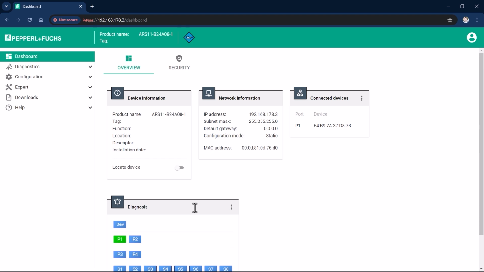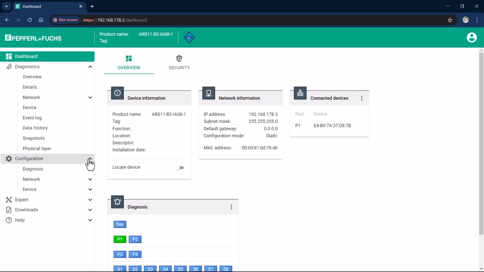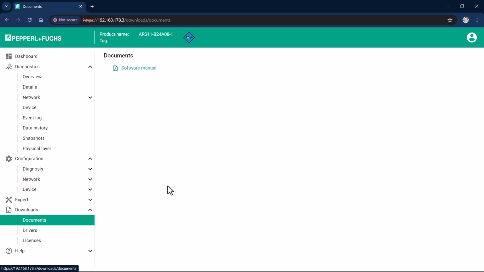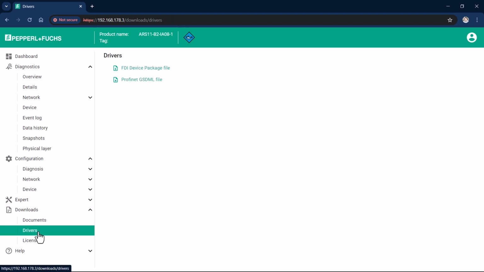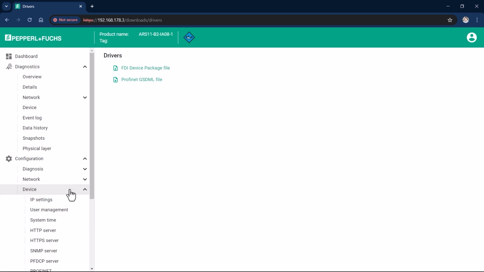The Ethernet switch's web interface offers an incredible number of options. Here we have diagnostic information on the switch itself, but also on connected field devices, which can be called up. We can make configurations to connect a control system or to edit the network parameters. And we have stored various documents on the switch itself, such as the manual, but also firmware-specific drivers, such as the FDI device package for integration into an asset management system, or the Profinet GSDML file for integration into a control system. The first step, which is always recommended after initial commissioning, is to update the firmware.